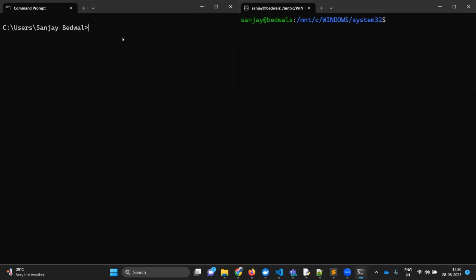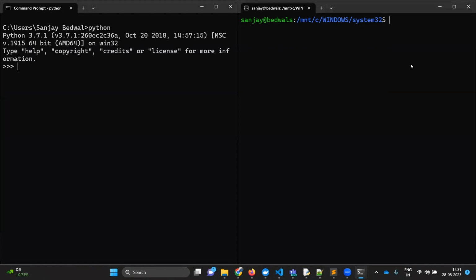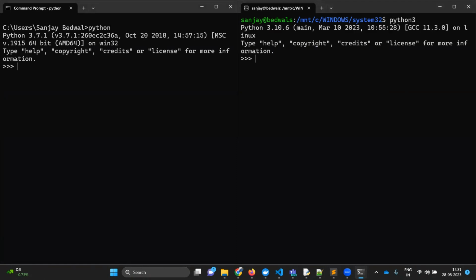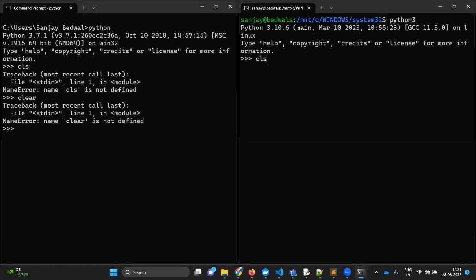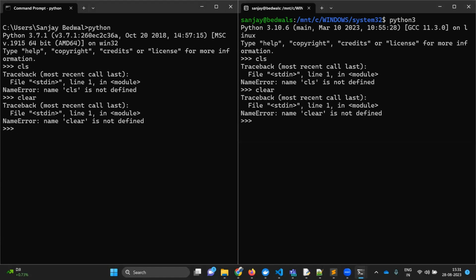But I'm talking about Python interpreter this time. Let me enter into Python interpreter in Windows and in Linux, both the environments. Now here, if I type cls or clear, we do not have any such features, neither in Windows nor in Linux. So basically, Python is a platform independent language. It doesn't matter if I'm running my command in Windows or in Linux. So my question is, is it really possible to achieve the same functionality inside Python interpreter or not?